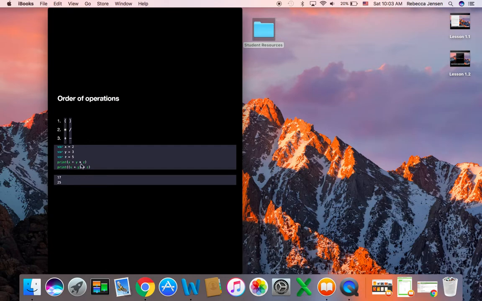So here we're first going to evaluate the multiplication sign. So we'll first multiply y times z, which is 15, and then we're going to add 2, which is 17, and it prints 17. Here, because I have parentheses, I'm going to add x plus y first. So x is 2, y is 3, that's 5, and then 5 times 5 is 25. You need to make sure you know order of operation.